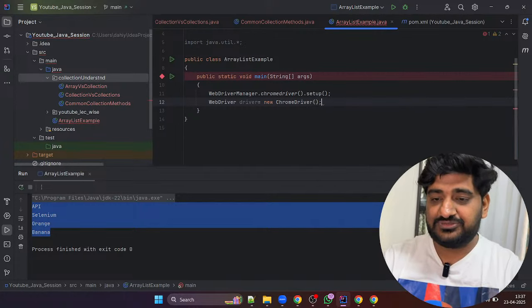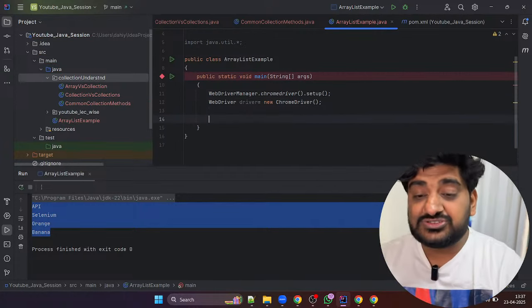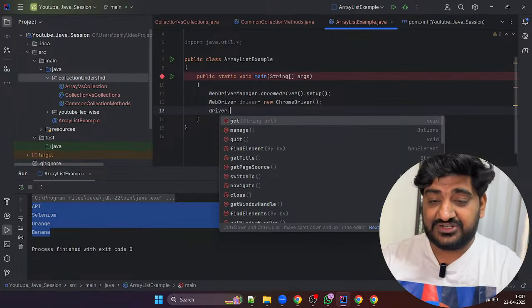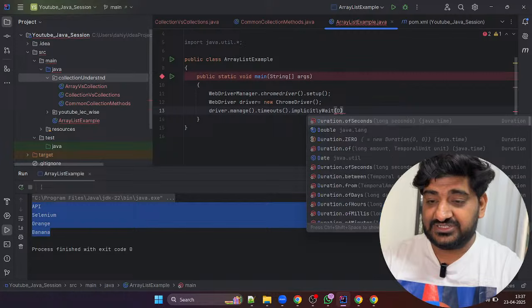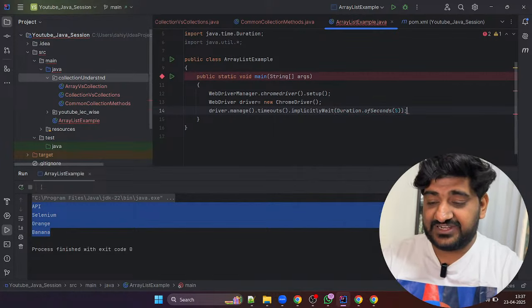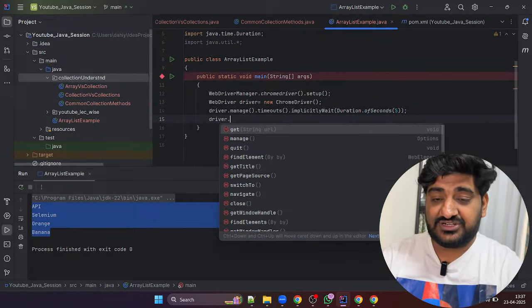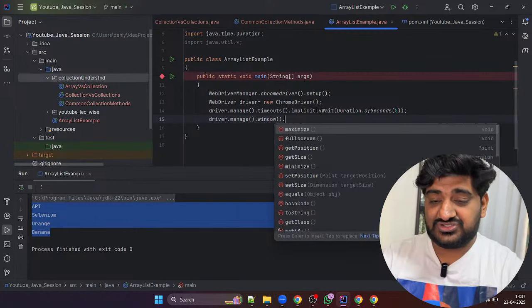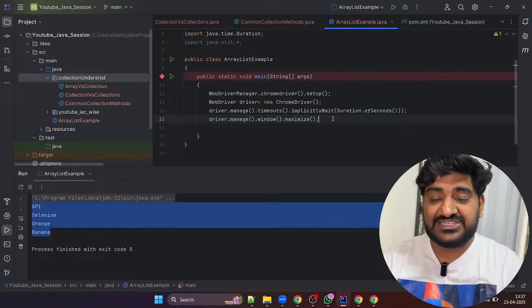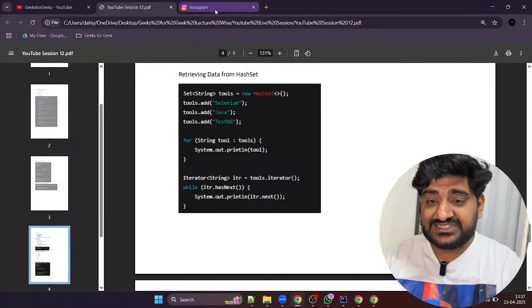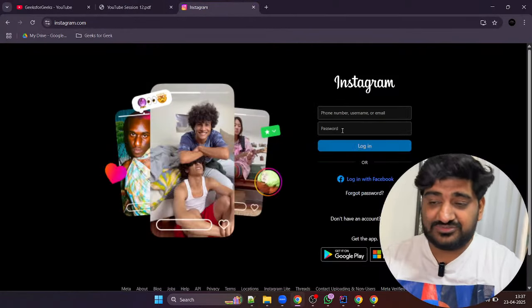I hope you are able to understand the point. So let's say using driver.manage().timeouts().implicitlyWait(Duration.ofSeconds(5)), let's say I have added 5 seconds. Driver.manage().window().maximize(). So I have added multiple things. You can see, let's say this is Instagram.com, right?